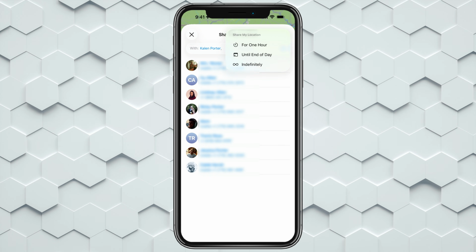the check mark. And then once you're here, it will ask you for how long you want to share your location. You can share it for up to 1 hour, until the end of day. Or if you're friends and family, you can select indefinitely, and until you turn it off or remove that, they will always know your location. So go ahead and tap which one you want to select.